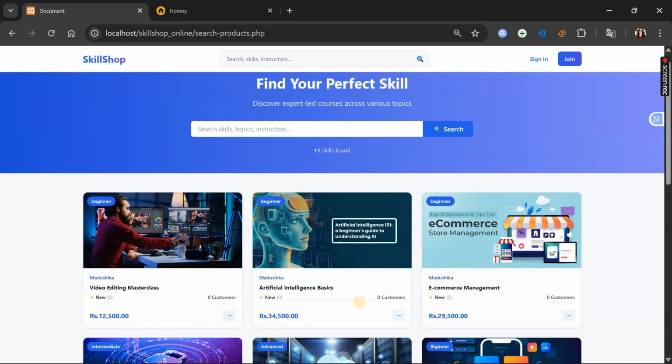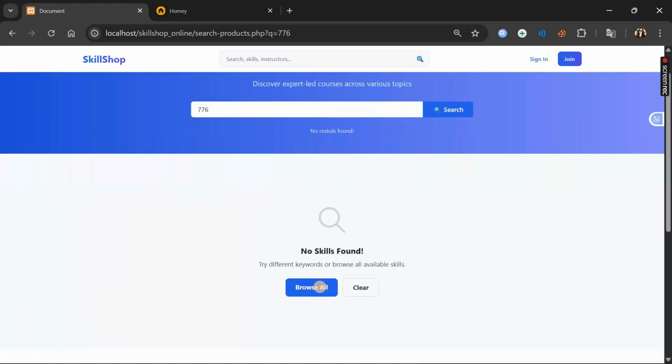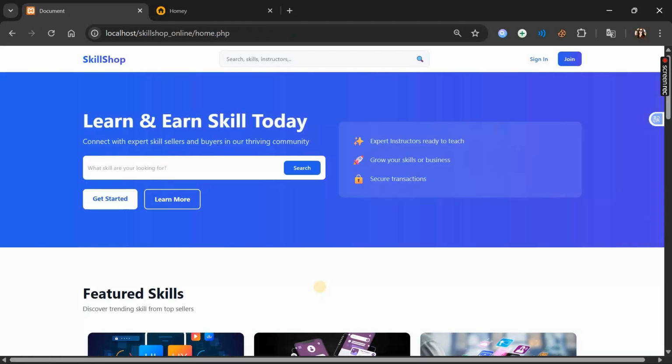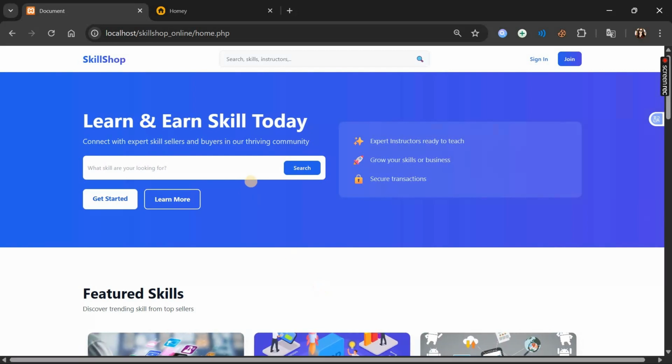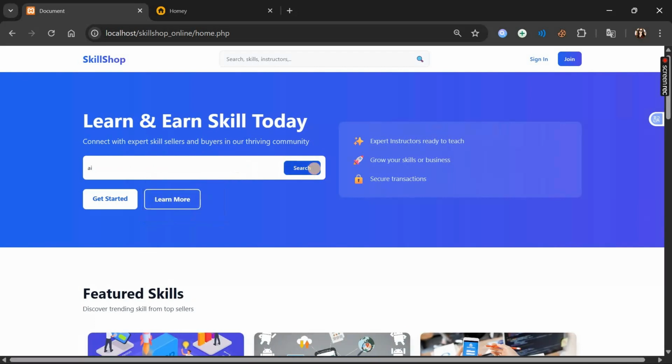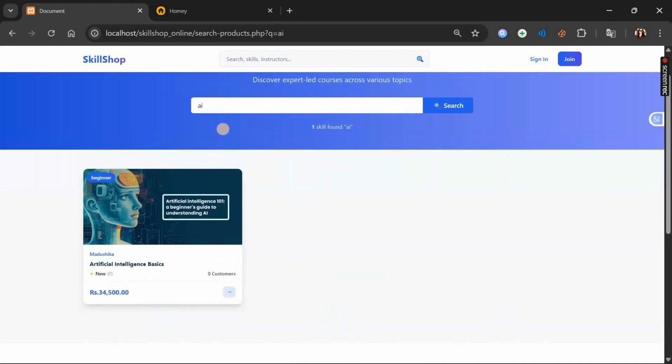Again, I search website and click search. You can see no products found and I click this browse all. When I click browse all, I turn into my home page. In our home page, you can see the same search bar. I click AI and click search button. You can see we turn into our search products page and the products load.